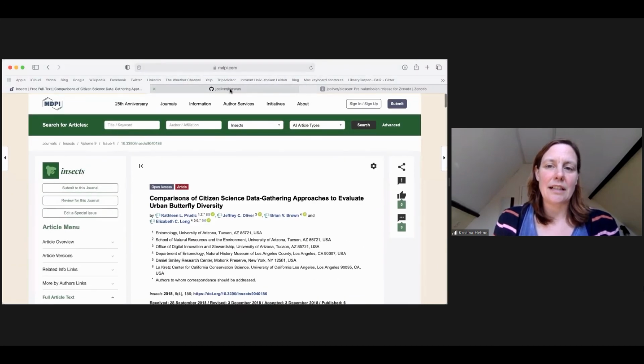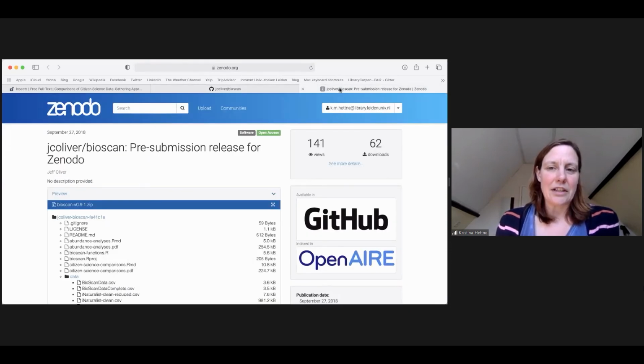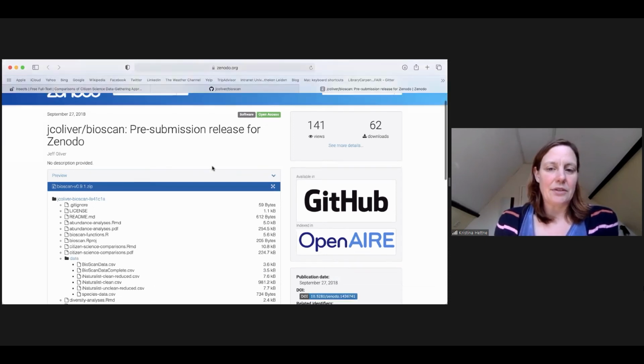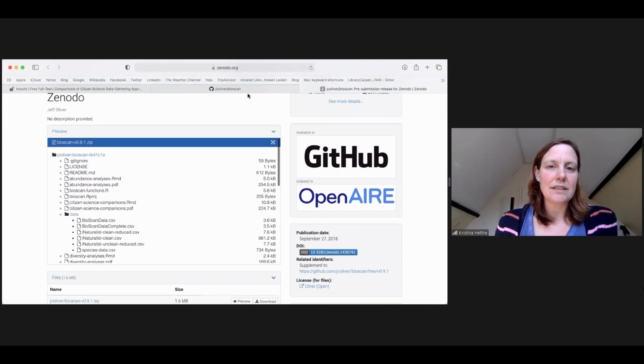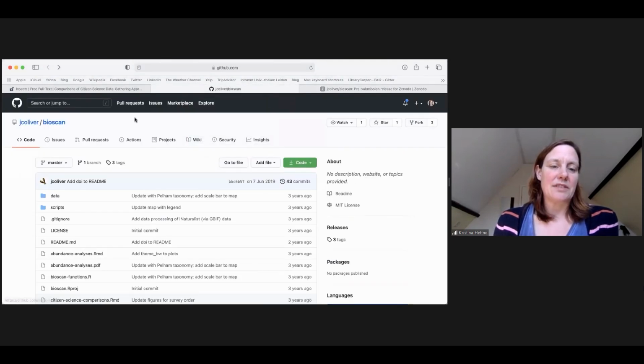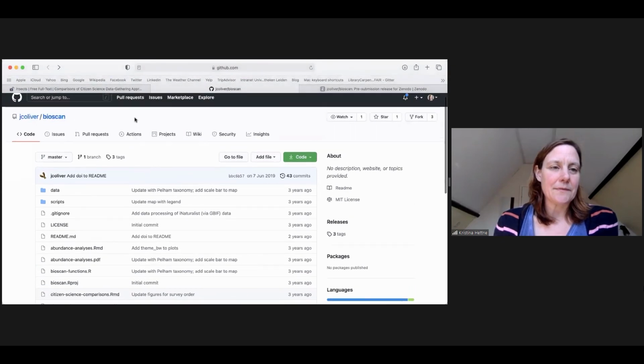So what I wanted to show was the GitHub repository, and this is the archive repository, where you could also download the data and the code. But the GitHub repository is a bit more useful to actually go through.